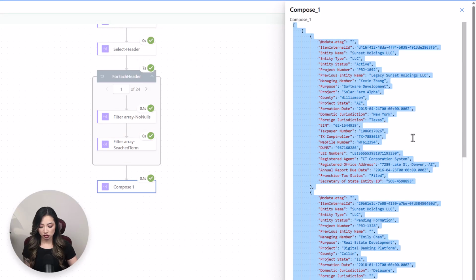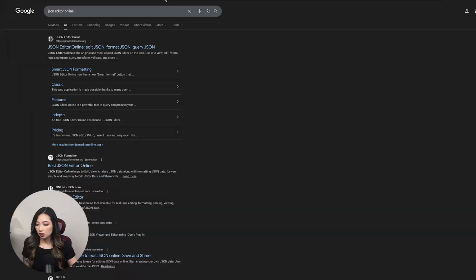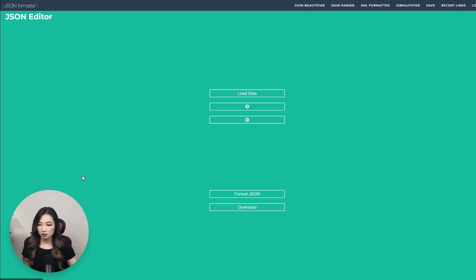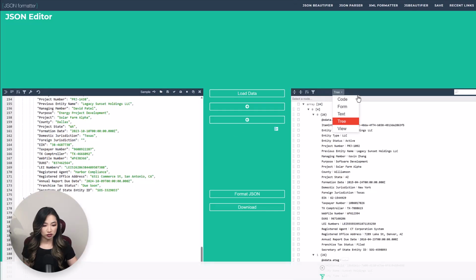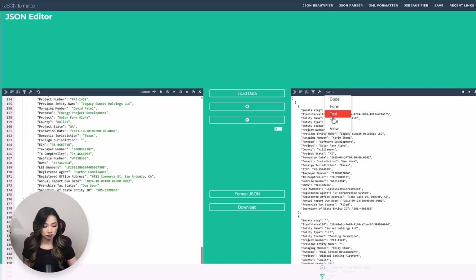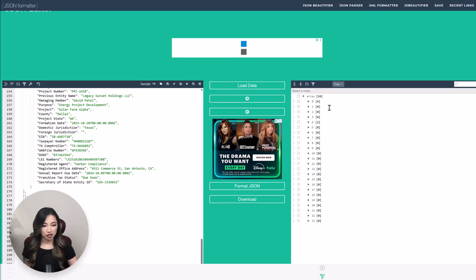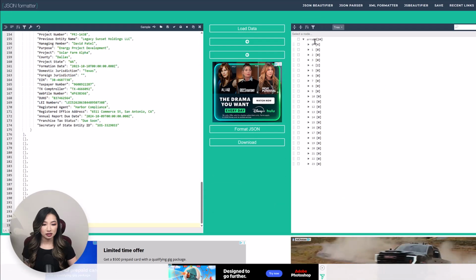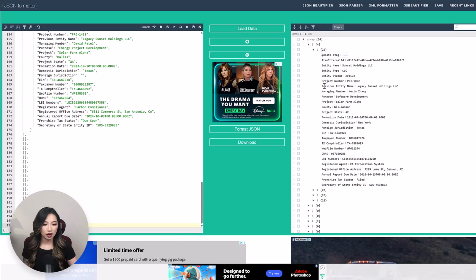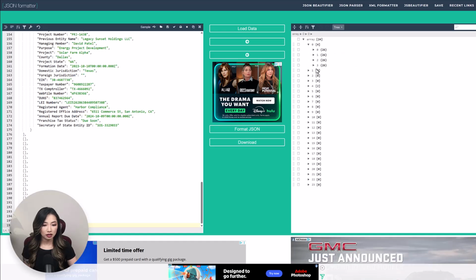So just to have us see it better, we're going to go to JSON editor. I always like to view it in a tree view, but there, so here it is. We got 24 arrays, right? And then within there, whatever items come back, so you'll see those are 0. It's empty array.